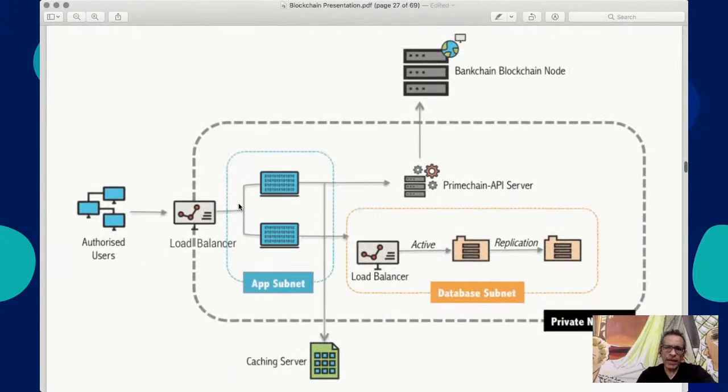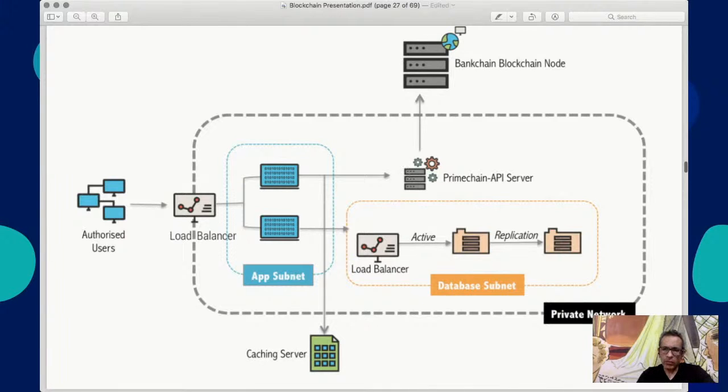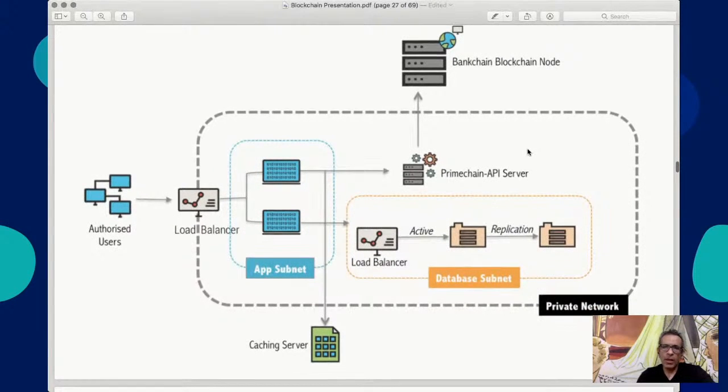Now let's take a look at a simple layout for a blockchain application. What you see here within these dotted lines is the private network. What you see outside is on the internet. So now let's start from here. You have these authorized users. Let's say they are customers of a bank, and the bank is using blockchain, and this is the bank's node. If there are 10 different banks, each of them has its own node, and to that node they are connecting to their private network. And then these are the bank's customers here.